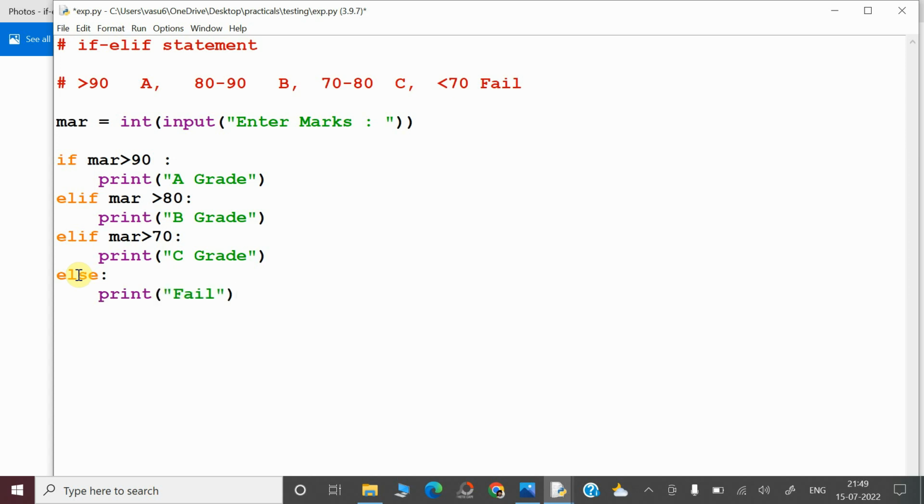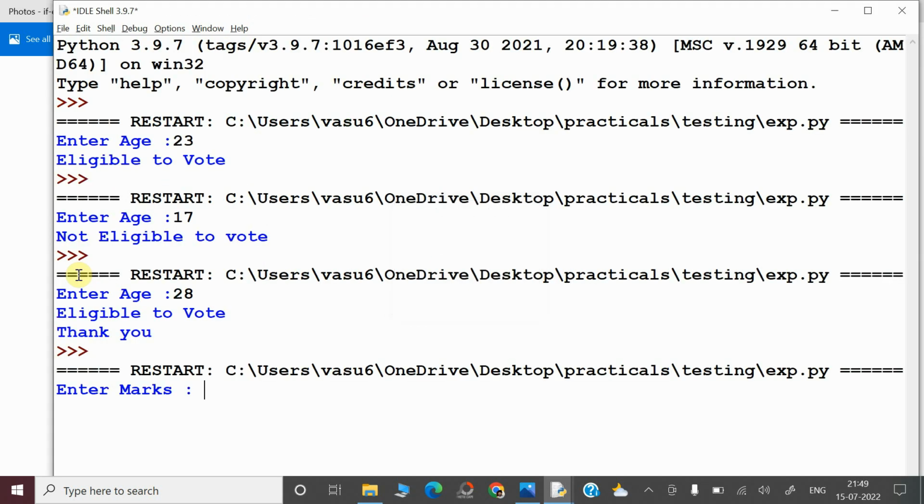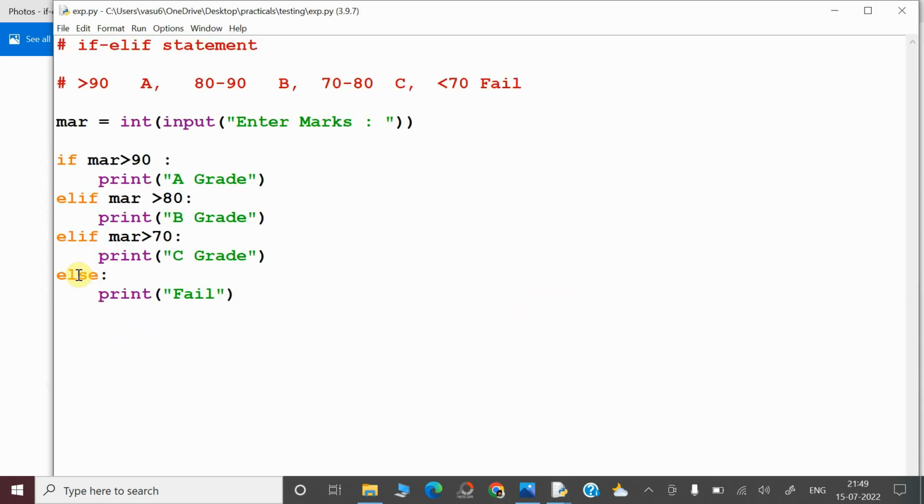So this is the way you can write if-elif. Let's run the program with different inputs. Run the program. Here enter the marks 95. It is showing that A grade. So let us see how it runs.